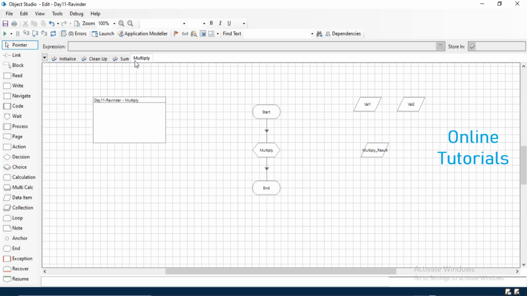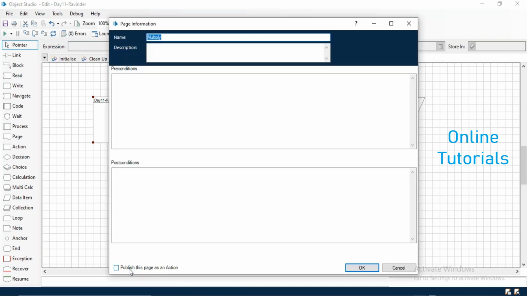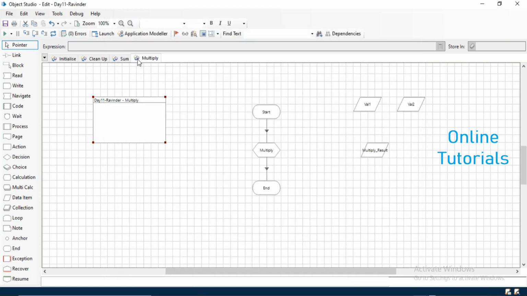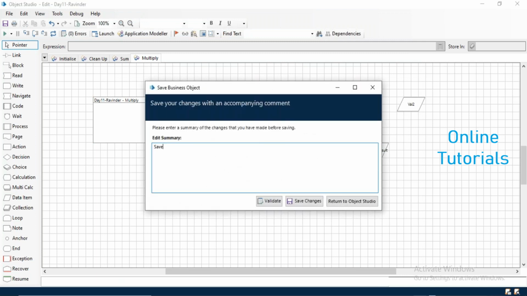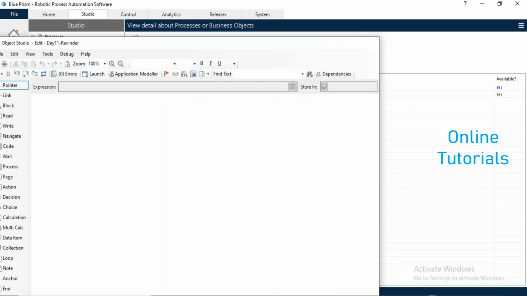Or if you right click on this information stage and go into the properties, here you can see publish this page as an action. Just select this page as an action and click OK. So now you can also publish it from here. Just save it, say, whatever name, I say published. Now click on save changes. Now just close this page.